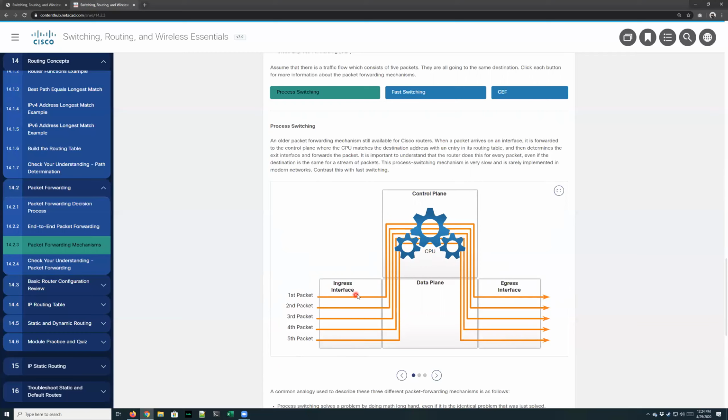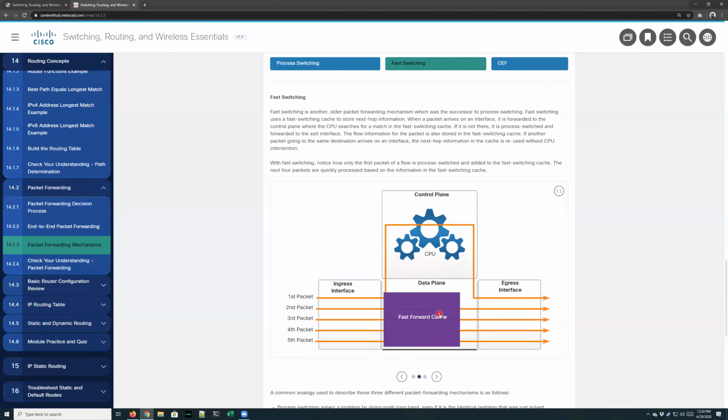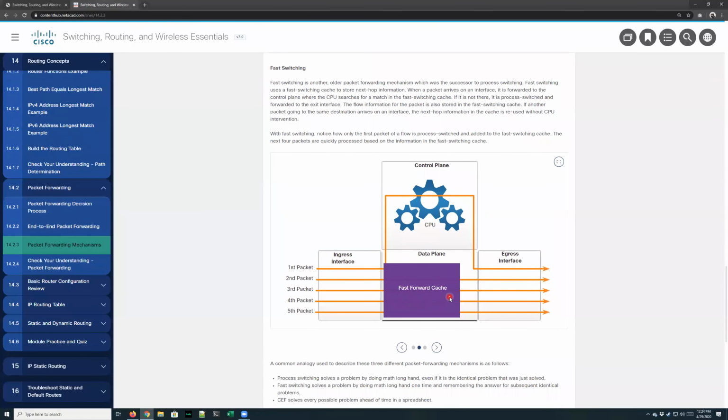So traffic comes in the ingress interface, also called the incoming interface or inbound interface, processes those packets to figure out where they've got to go, and then sends it out the egress interface or the outbound interface. And so you can see that that takes up a lot of processing power. This whole process was called process switching. A new method came out later called fast switching.